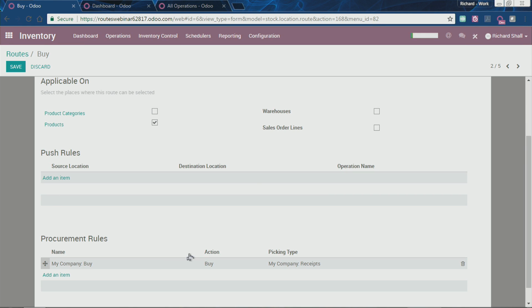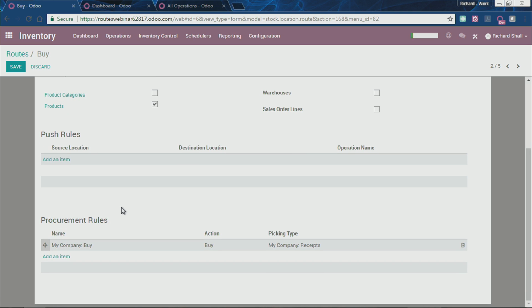And then you have two main categories of operations here: push rules and procurement rules. We'll go over procurement rules specifically first because they're more common. Push rules we'll go over a little bit more later, but essentially you can think of a push rule as the moment a demand is instigated, and how does the demand happen.